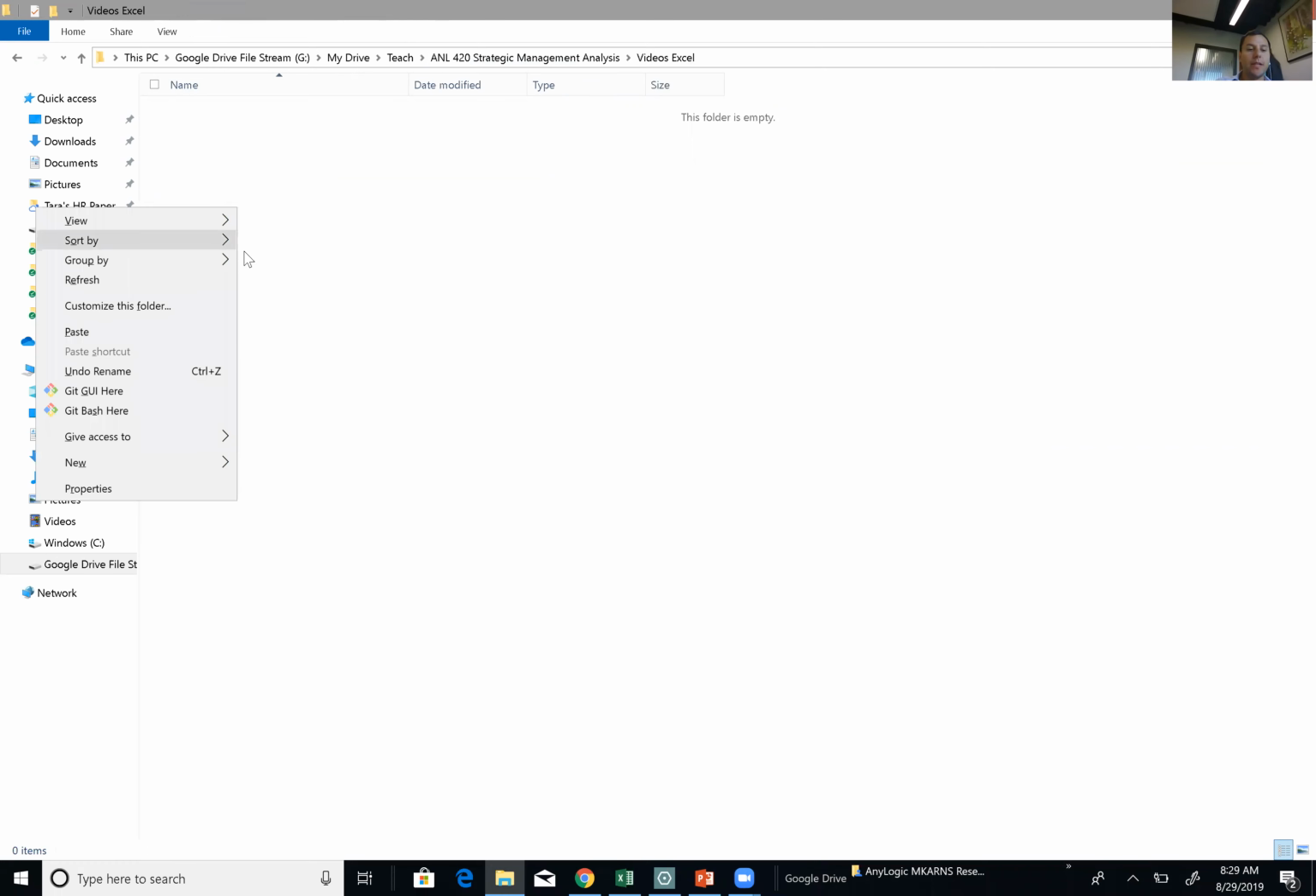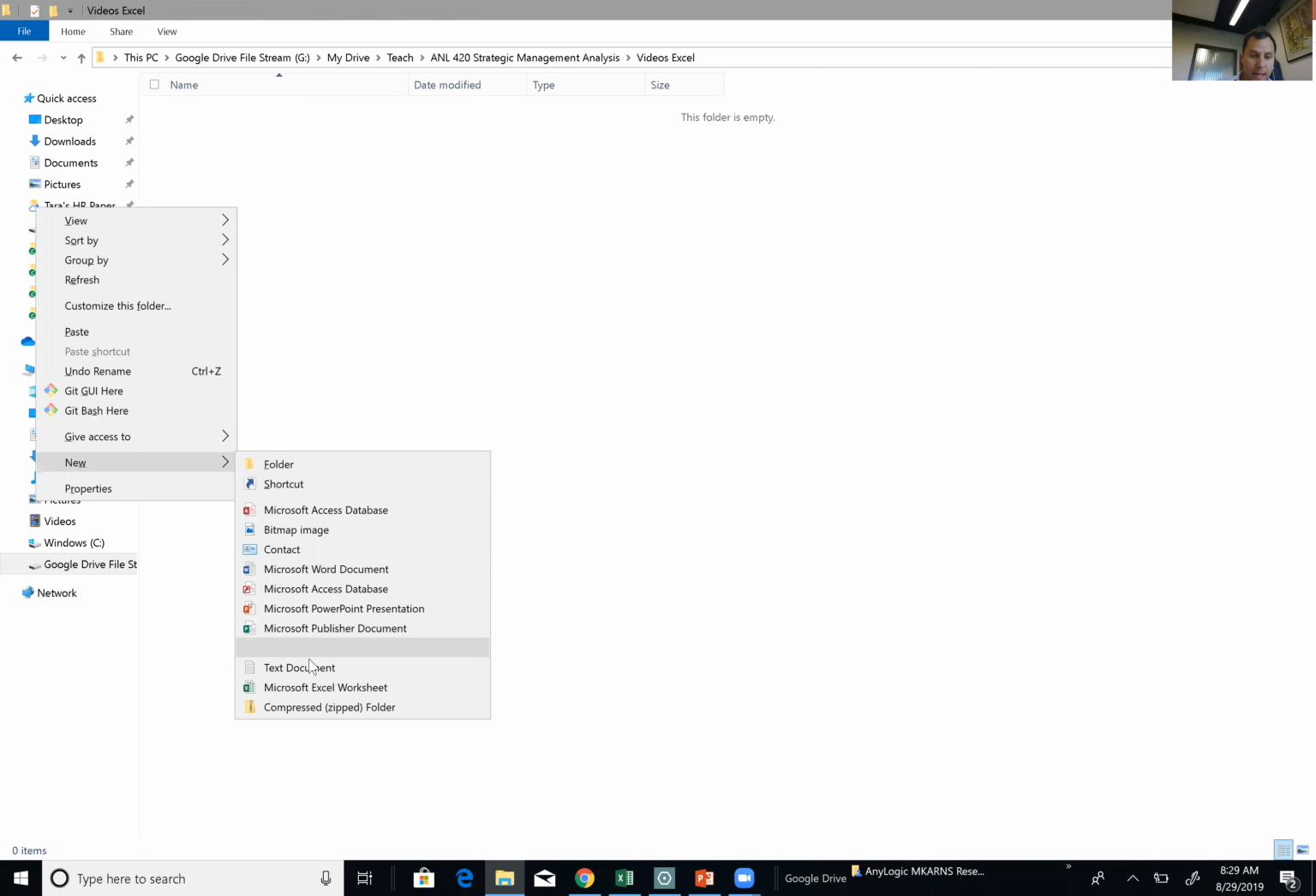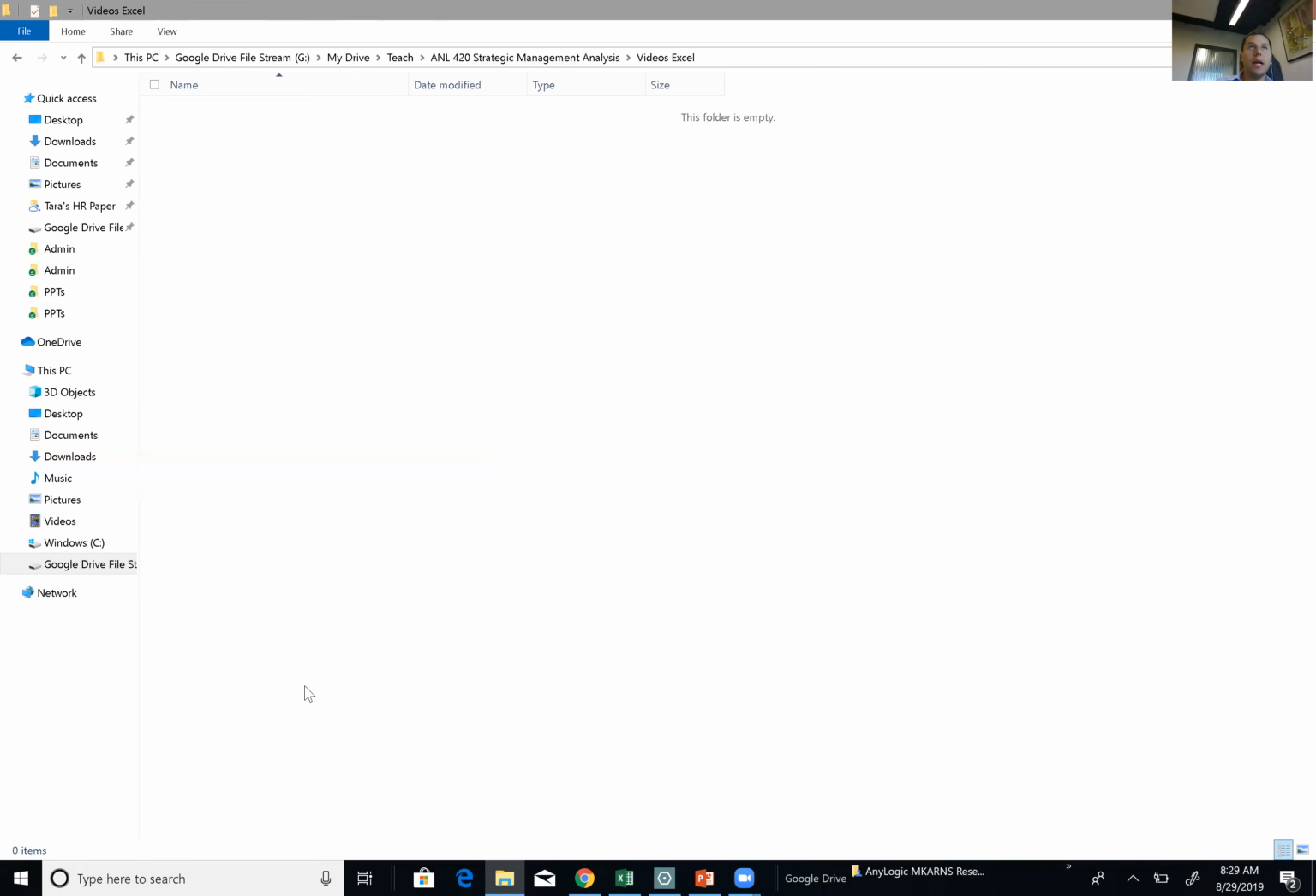So let's create a new Excel file. Right click, new Excel. All right. And I would like to name this one as an example. So I'll call it linear optimization problem, which is going to be an example. All right, that's the example. Double click on that Excel file to open it up.